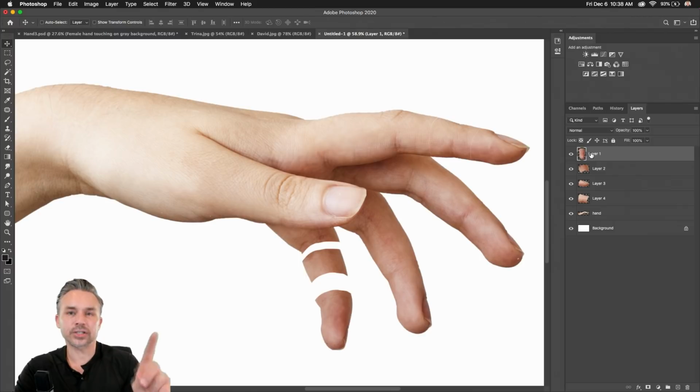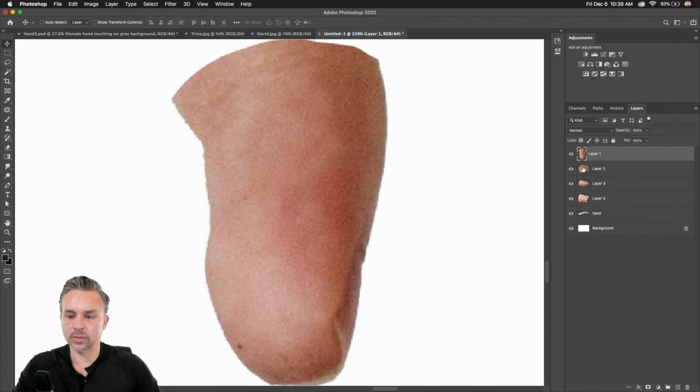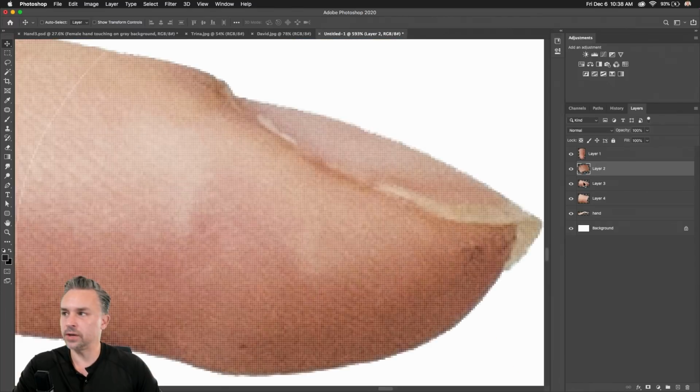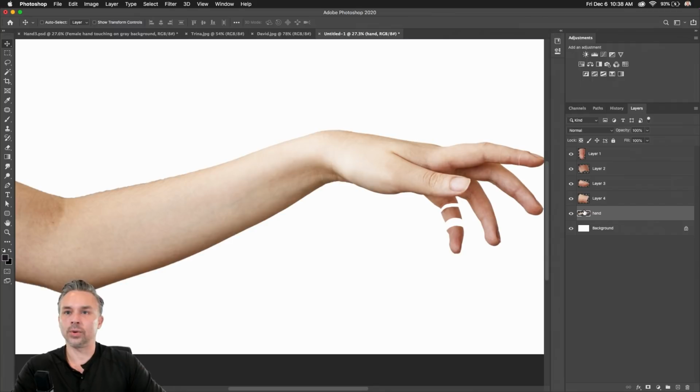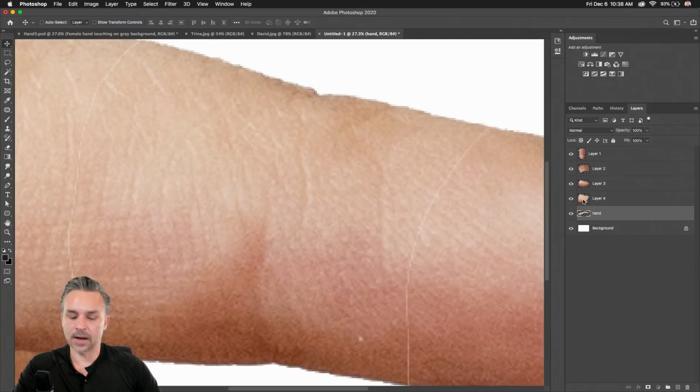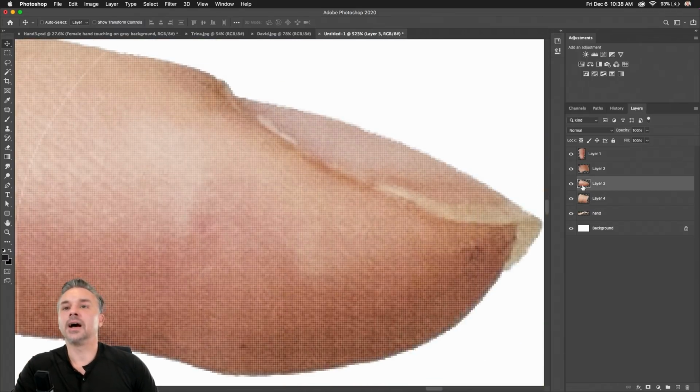I'm still not sure what is what. I can hold down the option key and click, and it zooms right to that object, right to this one, right to this part, right to this part, right to this part. All I'm doing is holding down the option key.